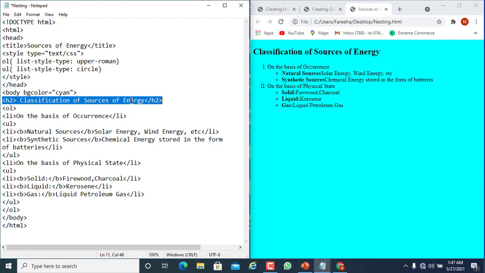Students, in 7th class you have learned about the heading tag, and you have also learned about different levels of the heading tag, that is from H1 till H6, and we use here the heading level H2, and in this heading level we write here classification of sources of energy.